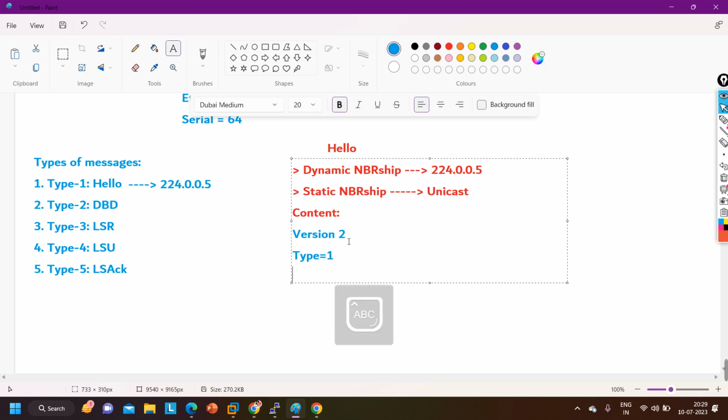After that, there will be information about the length. The length of the packet we can ignore here. Then there will be the main information, router ID. After that, there will be authentication type, authentication data, then subnet mask, dead timer and hello timer. The hello timer will be there inside the hello message.